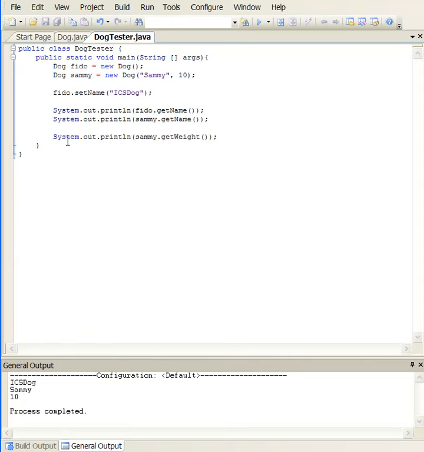It's a pretty useful tool, and I find that it really simplifies your program because you can do a lot in one line with this type of thing.